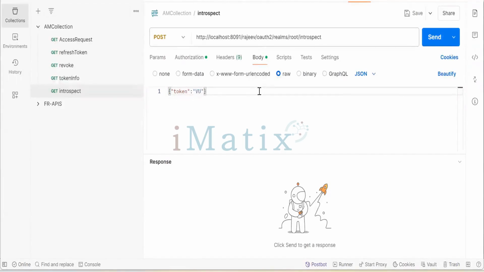And then you need to give that token. It's fine, I will copy the token value. No need to worry about it. Now fetch the authorization code and get the access token like you were doing before.